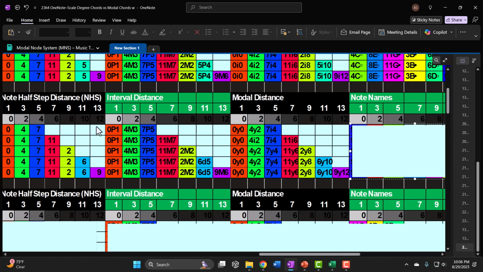If we go 12 modal half steps up, 13th scale degree, it's going to be 9 notes up, or 9 plus 12, but the local distance 9 notes up has a local color of orchid.